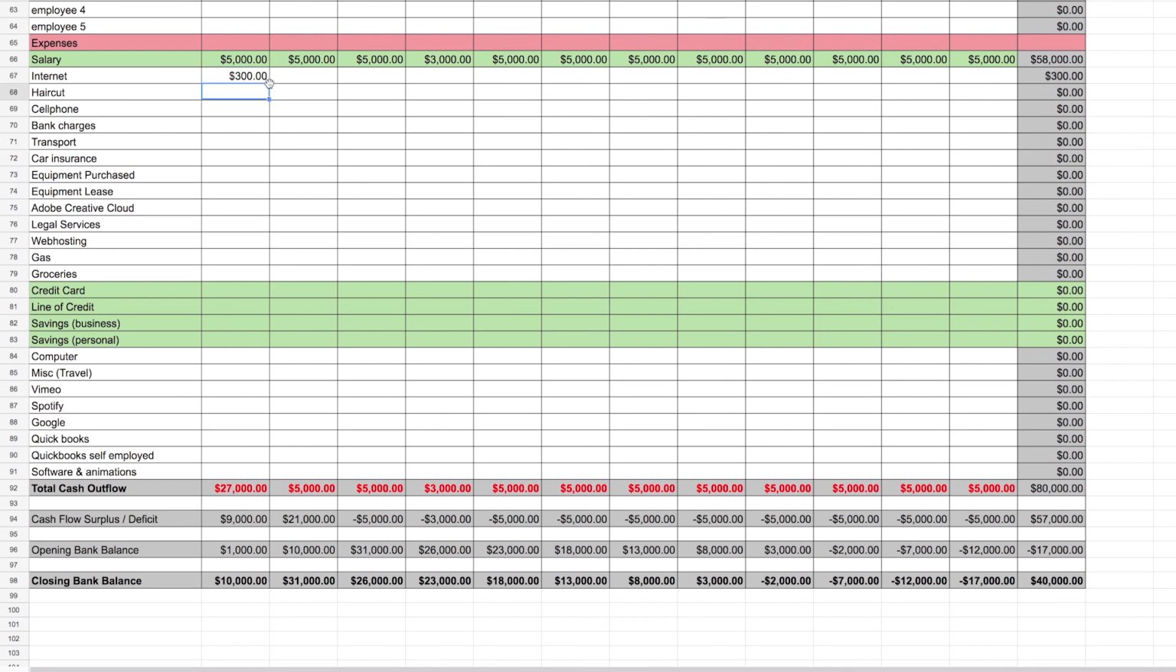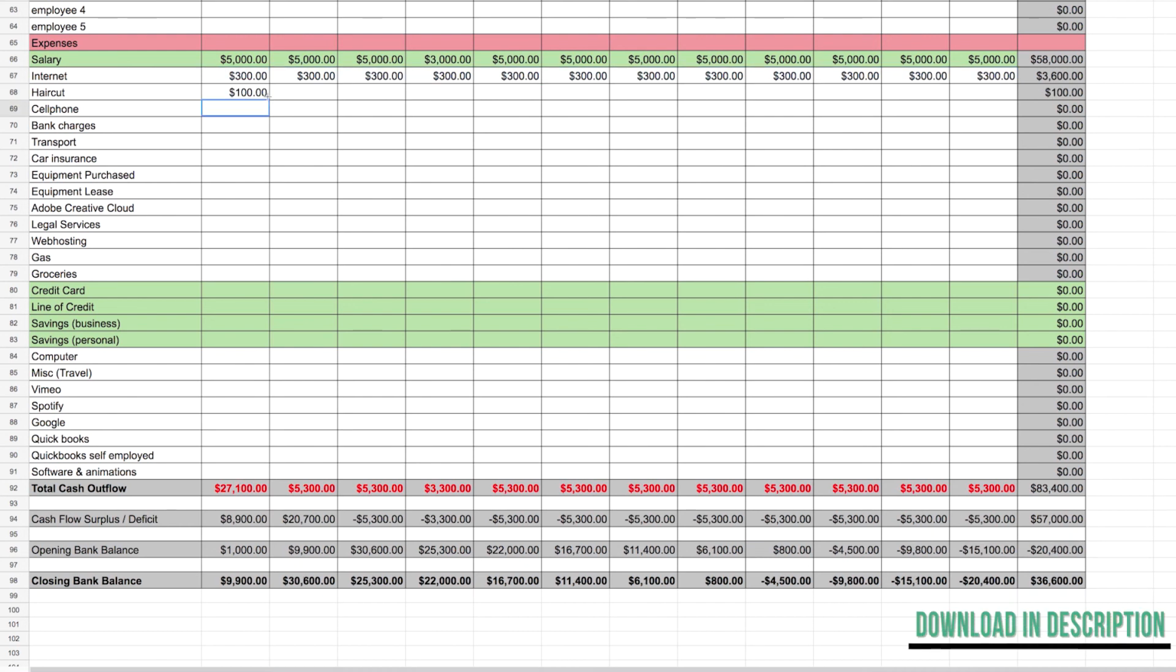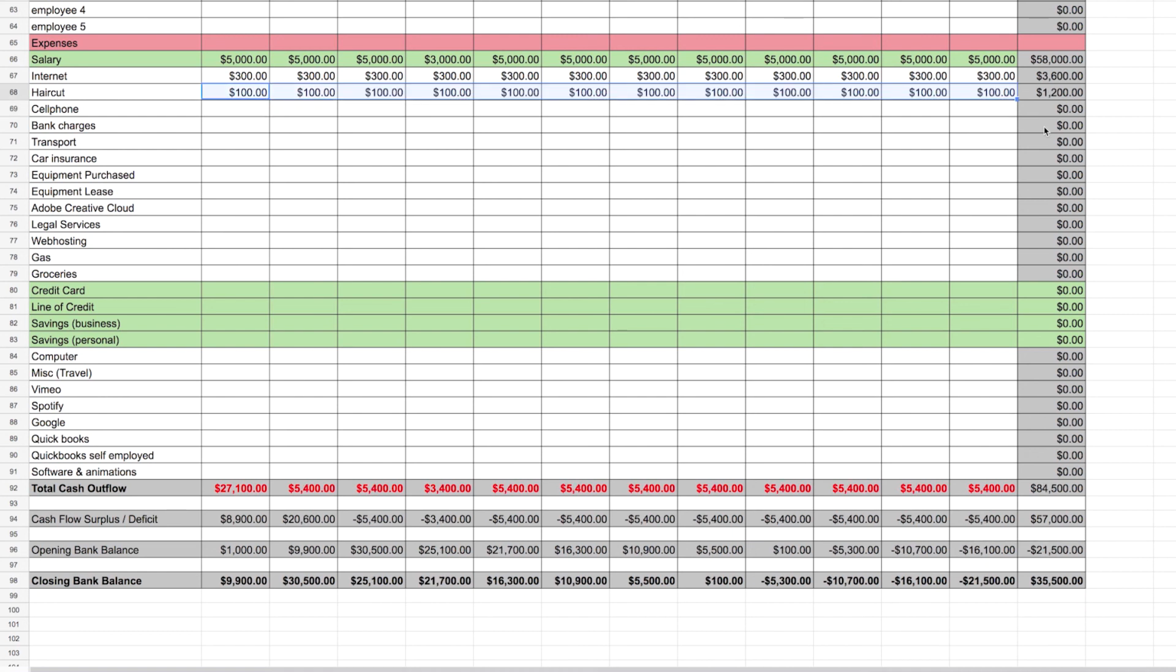Let's say for internet, it costs me $300. Same deal, you take it, you just drag it out, and there you go. You can see right at a quick glance, $3,600 is what you spent in the year there. Let's say for a haircut, another $100. Click it, drag it out, and again you see $1,200 is how much you spend for the year. So this is really good information.